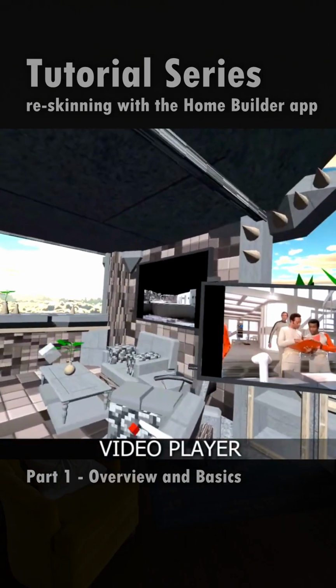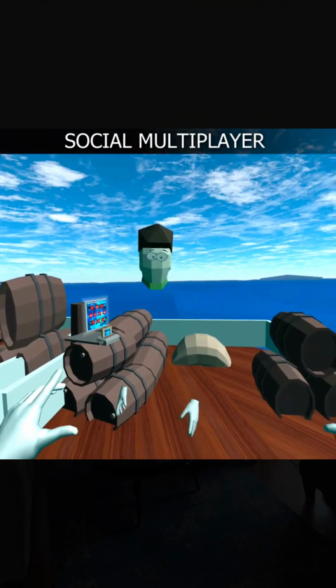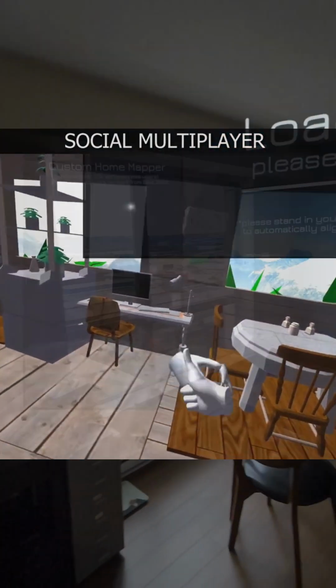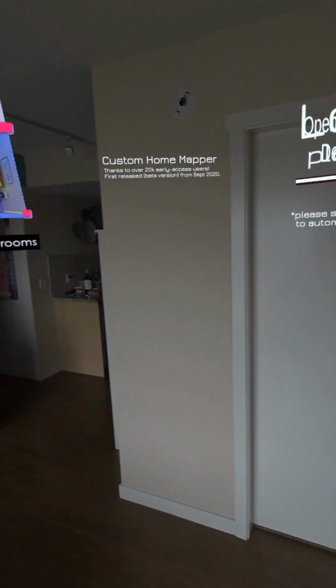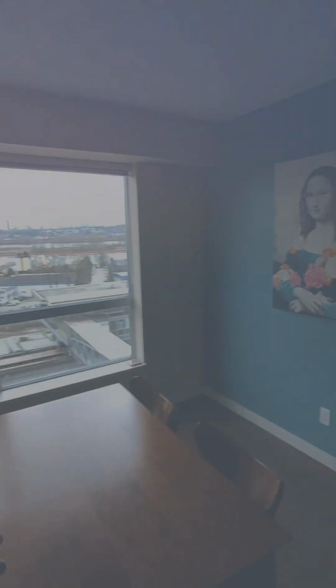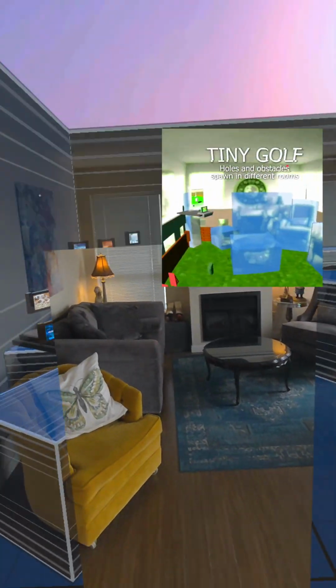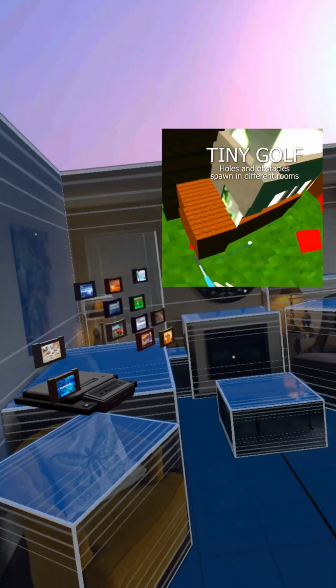My name's Ryan, and I'm the developer of Custom Home Mapper, which is a game that uses the scene understanding, the placement of the walls and objects in your room to generate new environments and allow you to play games that give you the freedom to move around.